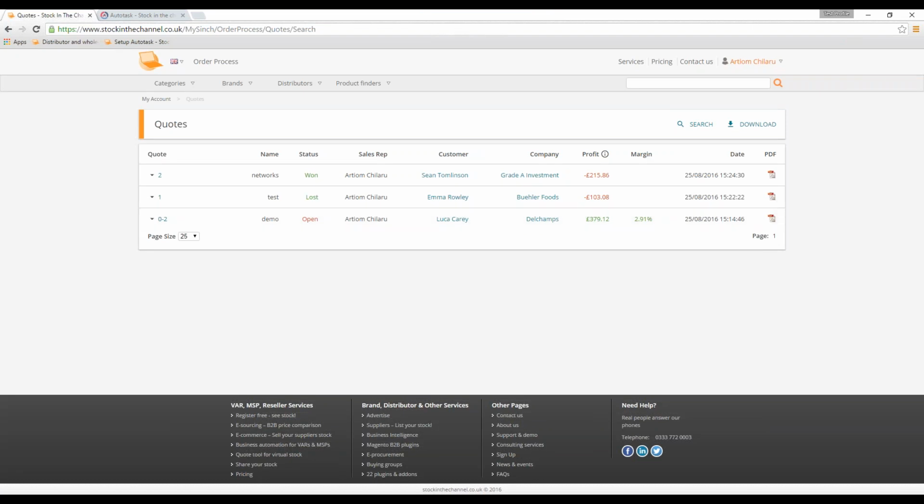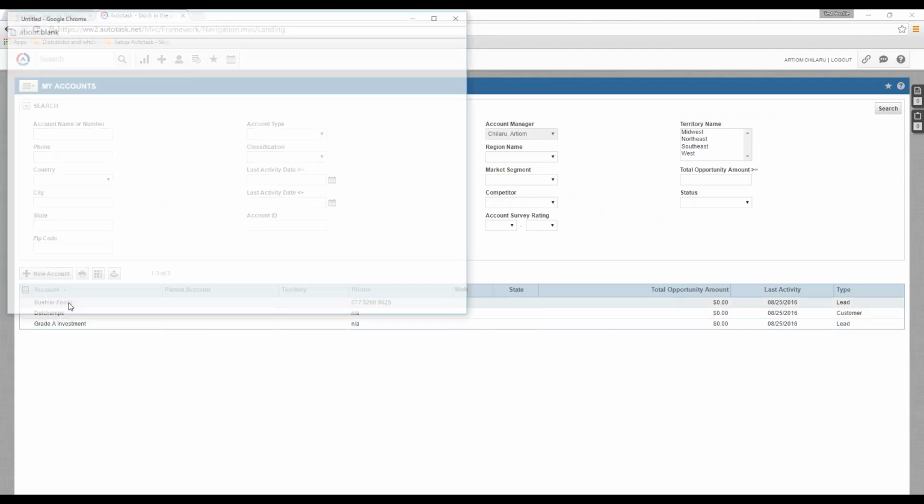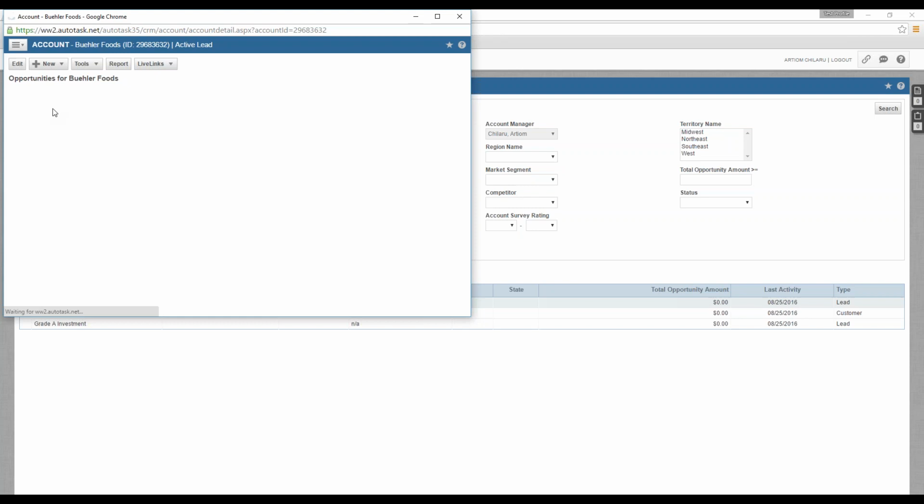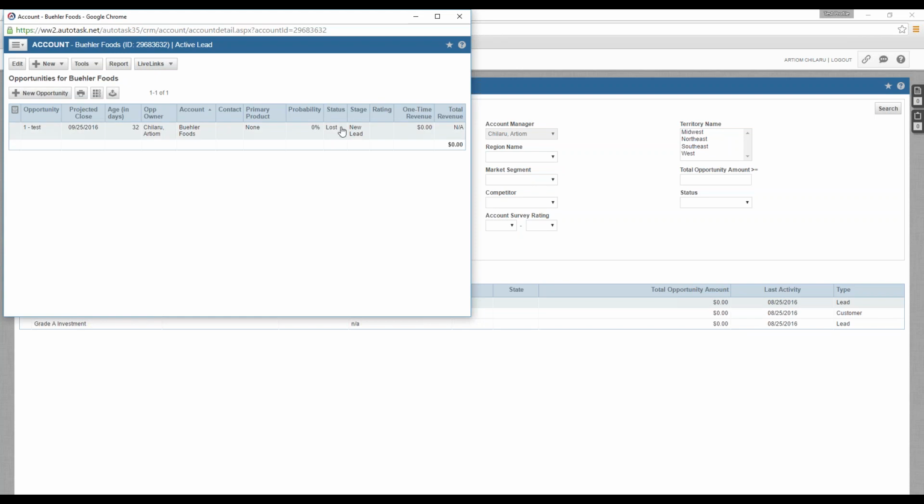Yes. Abigail is asking, why does it show the status as implemented? That's because I opened the quotation for Grade A Investment, which was 1. If I go back to Failure Foods and go to opportunities in here, the status is marked as lost.